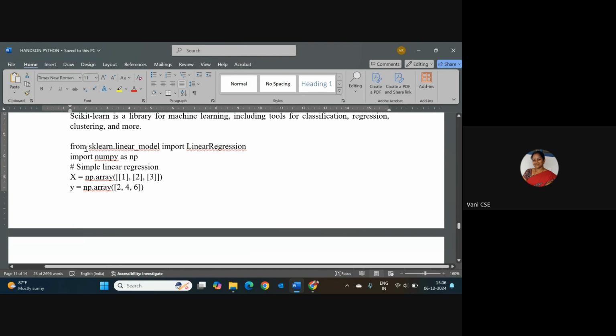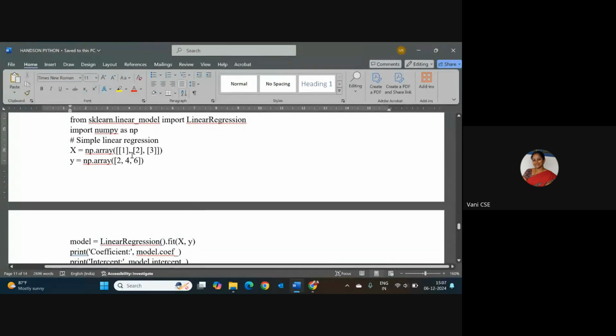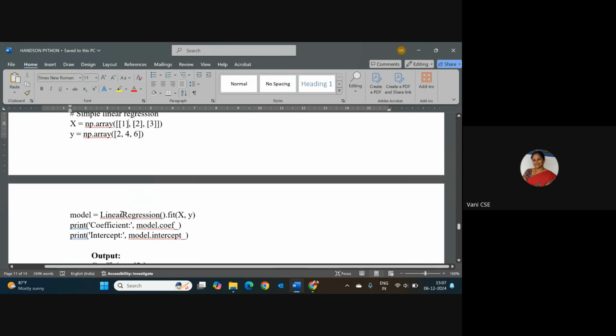Instead, from sklearn.linear_model import LinearRegression. This is an algorithm present in the sklearn library. You just import that. Numpy I have imported for my array purposes. I have created one array, where the x value is 1 2 3 and the y value is 2 4 6. So this is a two-dimensional array, with only one column and three rows: 1, 2, 3 are the rows. The y value is 2 4 6. So model equals LinearRegression().fit(x, y). That's all. You have to fit that model.